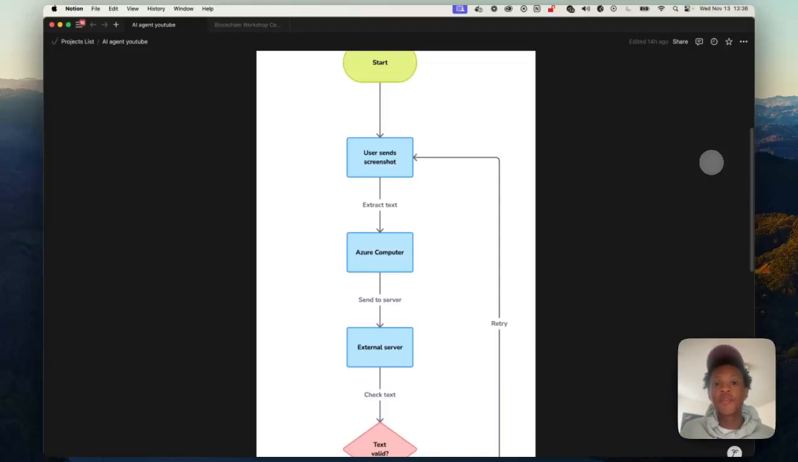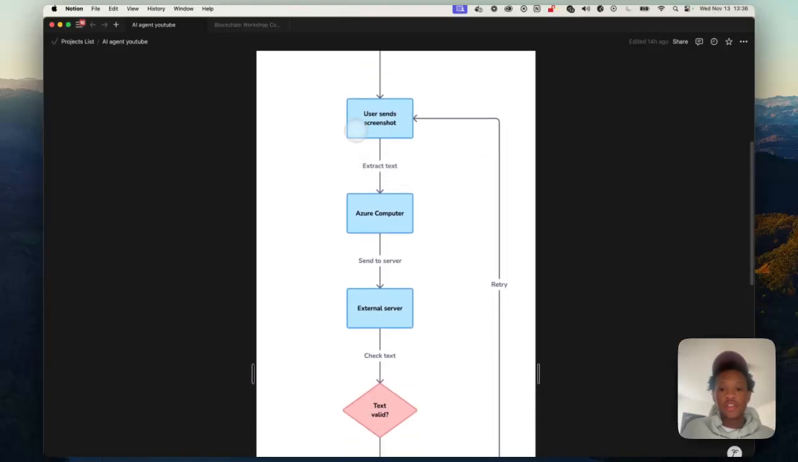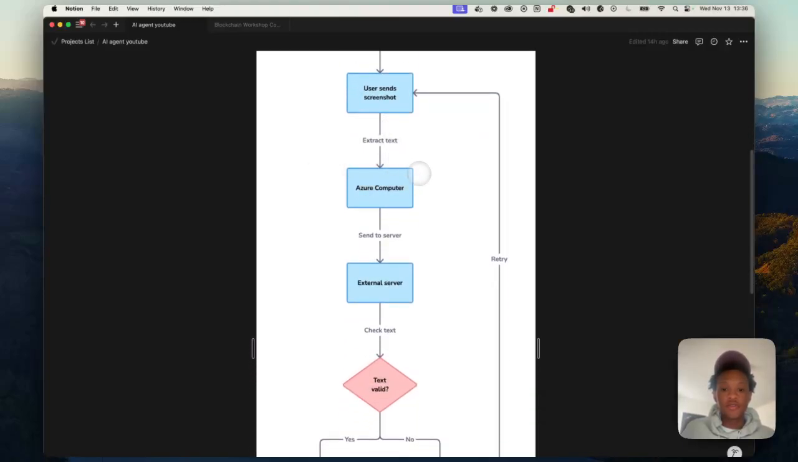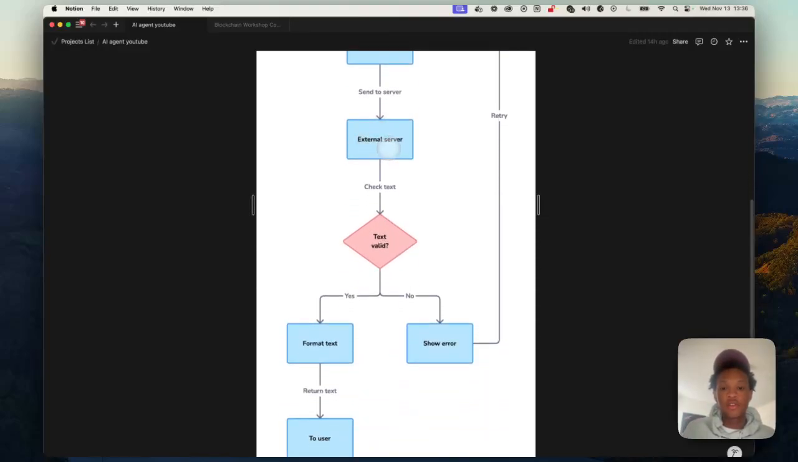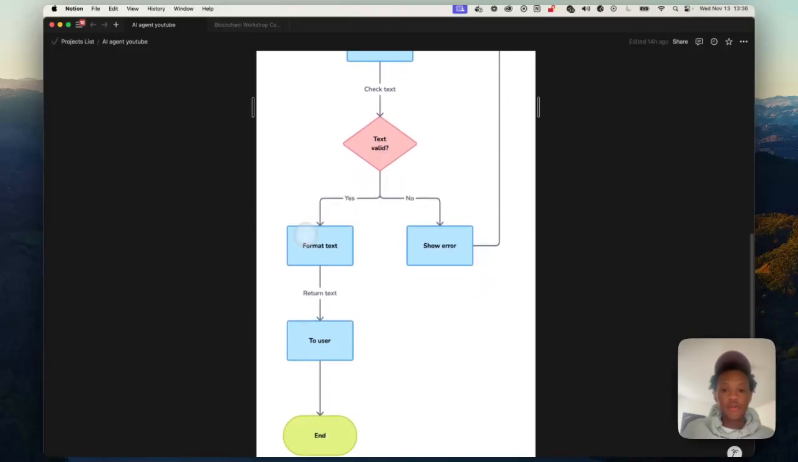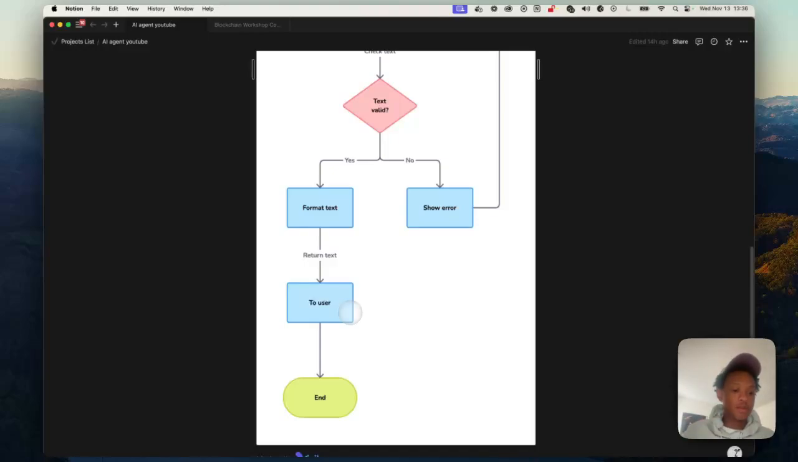It's inefficient, right? But what we're going to showcase and see is that the end user will send a screenshot. It's going to use computer vision from Microsoft to scan and extract the text from it. It's going to send it to our external server, which has our agents that validate and format. Is the text valid? Yes. It formats it and returns it back to the end user. And now we are simply taking text from the real world and our end user is getting it.